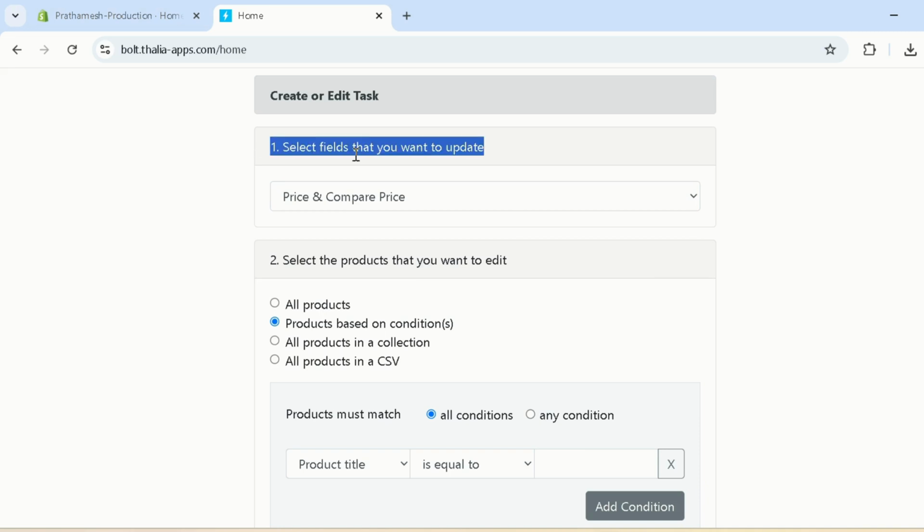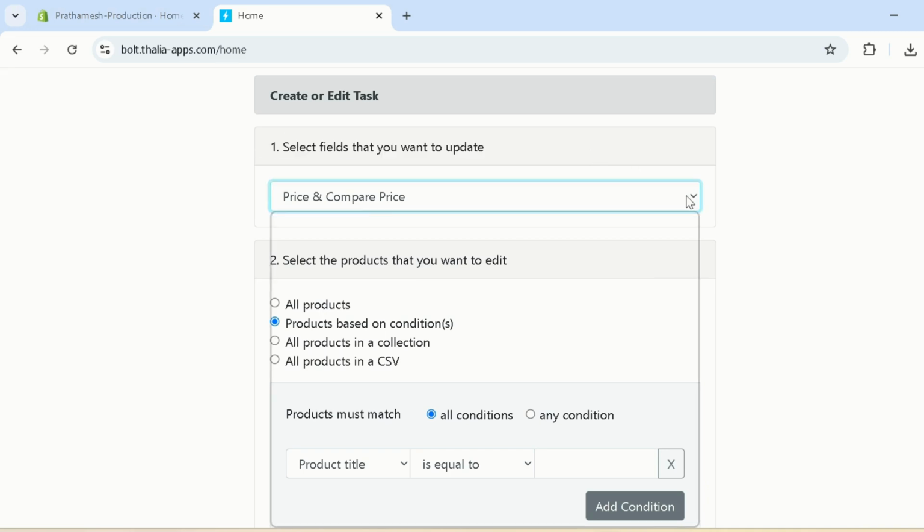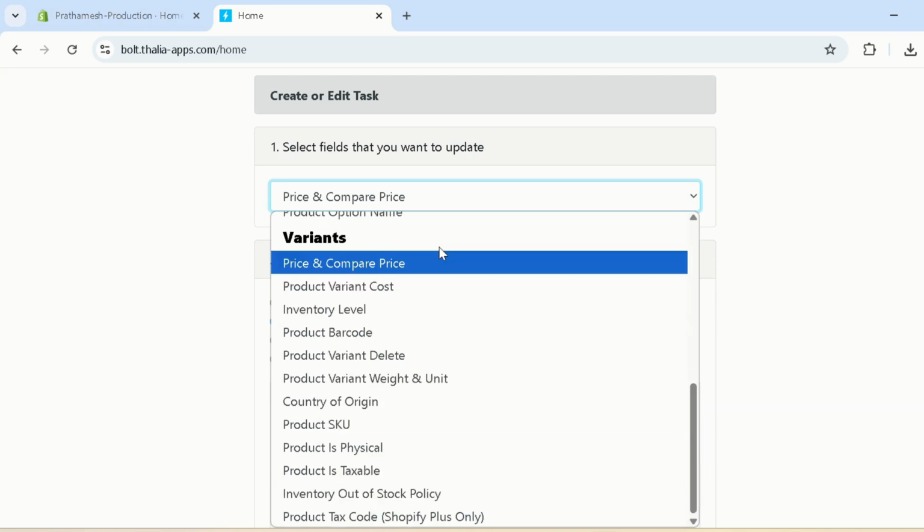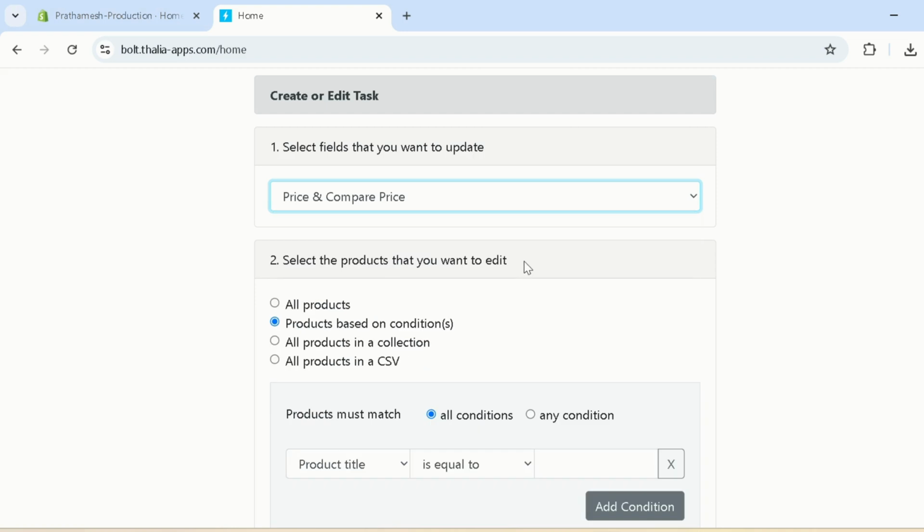Next, choose the specific product field you wish to modify. The Bolt app allows you to edit over 25 product fields. In this step, we are choosing to update both the price and compare price.